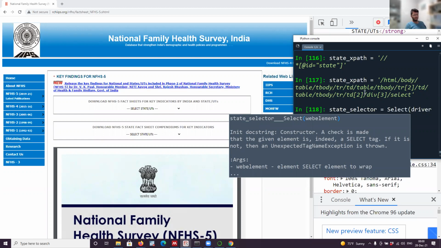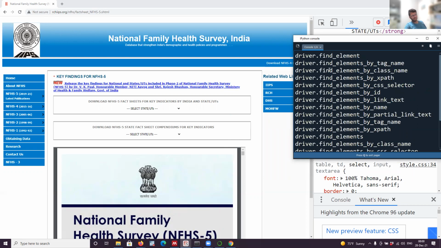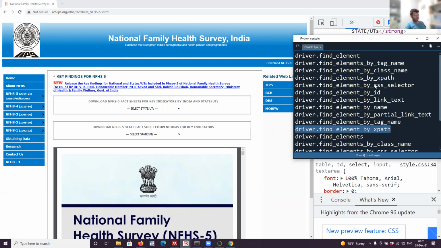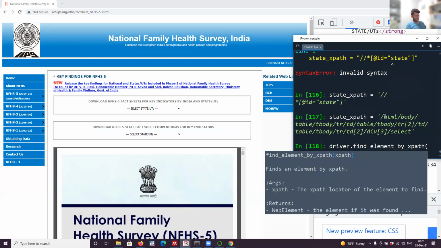Cool. So driver dot find. Let's actually see what all driver can do for us. We need to find an element. So you see, find element, you can find an element in multiple ways. And then there is one called find element by XPath, which is what we are going to use. So this is going to find our element. And which element is it? You provided the XPath. What is the XPath? It is stored in state XPath.